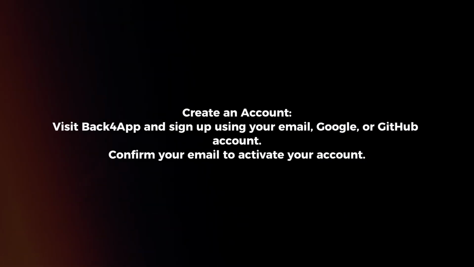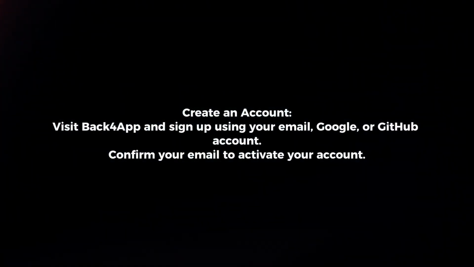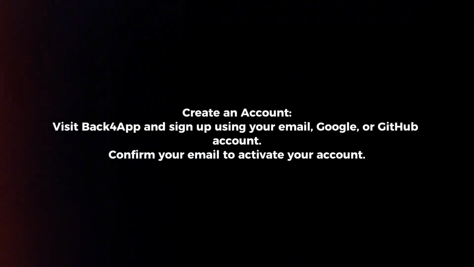Create an account. Visit Back4App and sign up using your email, Google or GitHub account. Confirm your email to activate your account.